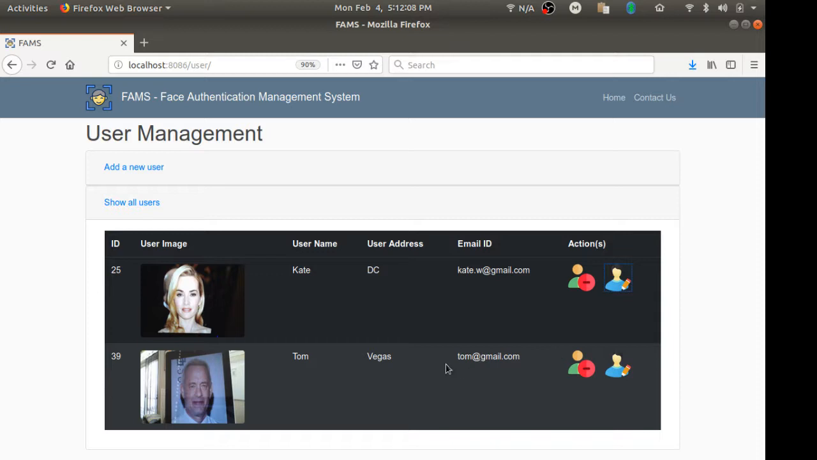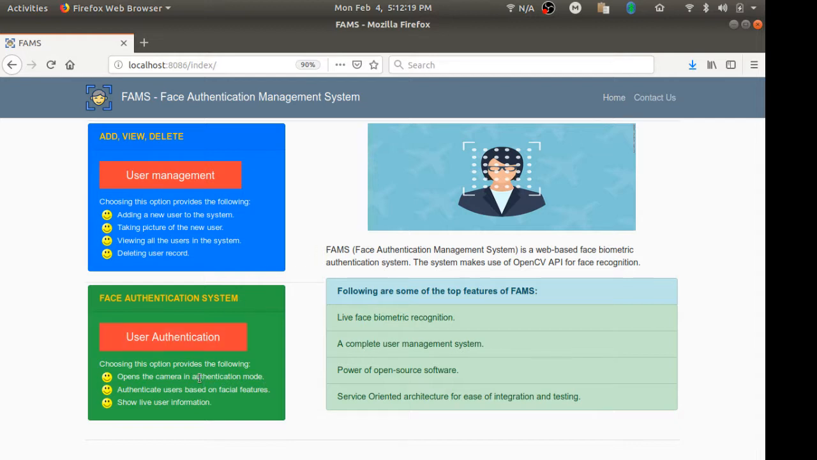So as we have edited Tom, let's see if the application can identify Tom correctly. So for this, we go to Home and we hit on User Authentication.